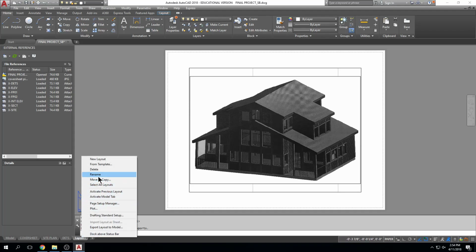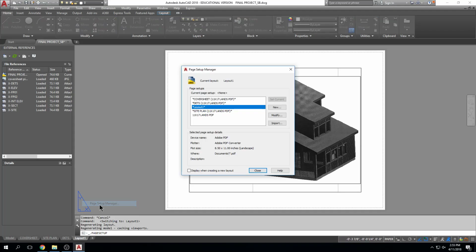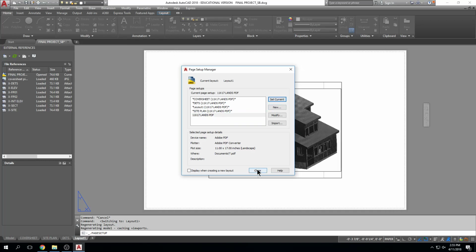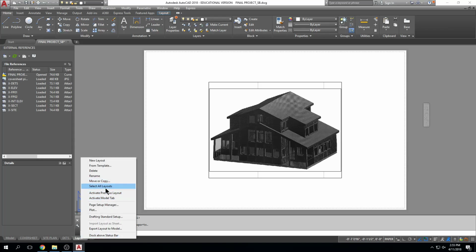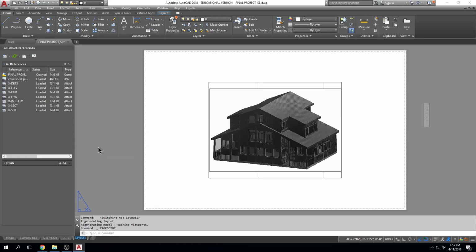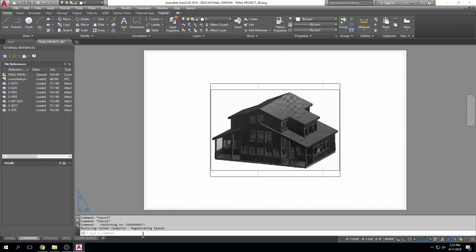Right click, page setup manager, set current, close, right click, rename. Okay, and in fact, I'm just going to stop there. So we have the first 4 done, and you would do all 7, right? So every single drawing has its own page now, right? Makes sense. I'll start with the cover sheet.